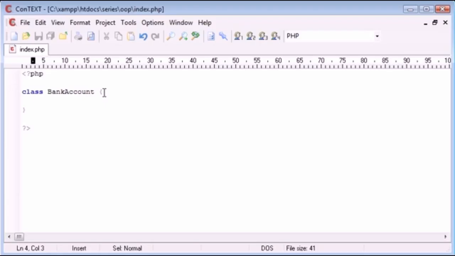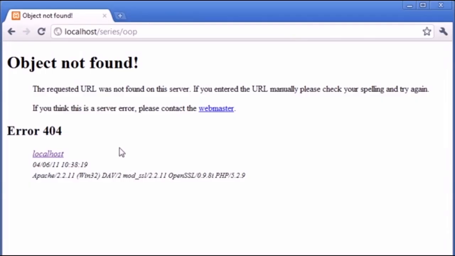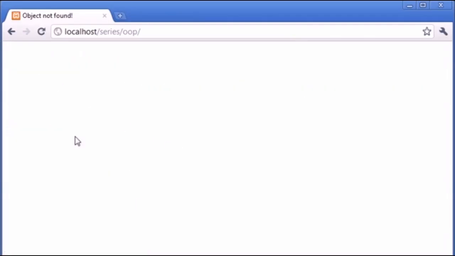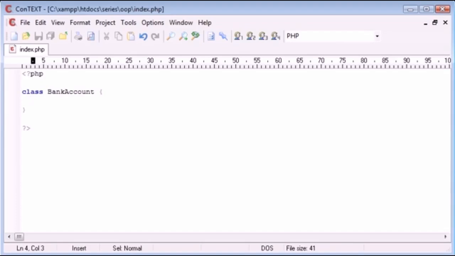So we've created our class now. Let's go over to our browser and refresh. Obviously nothing's happened at this point because we don't have any properties or methods inside of our class, and we also don't have any output. I'm just going to be refreshing to make sure that we don't have any errors as we go along.